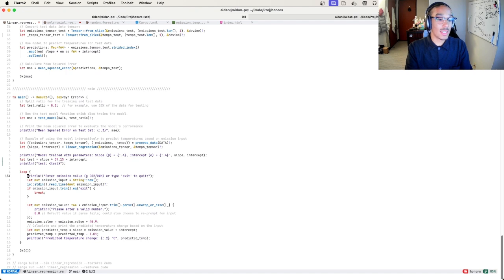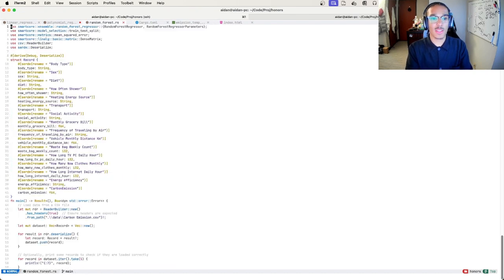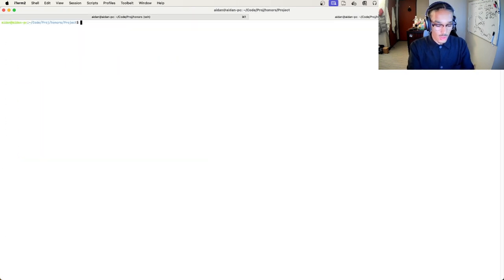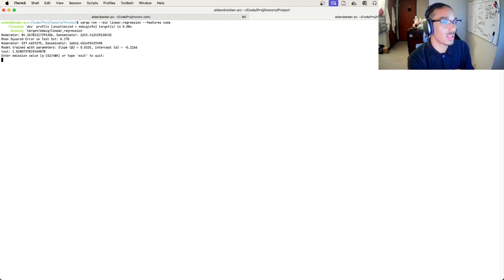And this is where the user interface happens. In this part of the code, we have a more structured HTML and stuff that we intend to implement, but this is how I'm going to show you in the demo right now. So the user is going to be prompted to enter the emissions value. So we enter an emissions value, let's just say 20 gigatons of carbon dioxide, and that's going to add an additional 0.81 degrees Celsius to the environment.